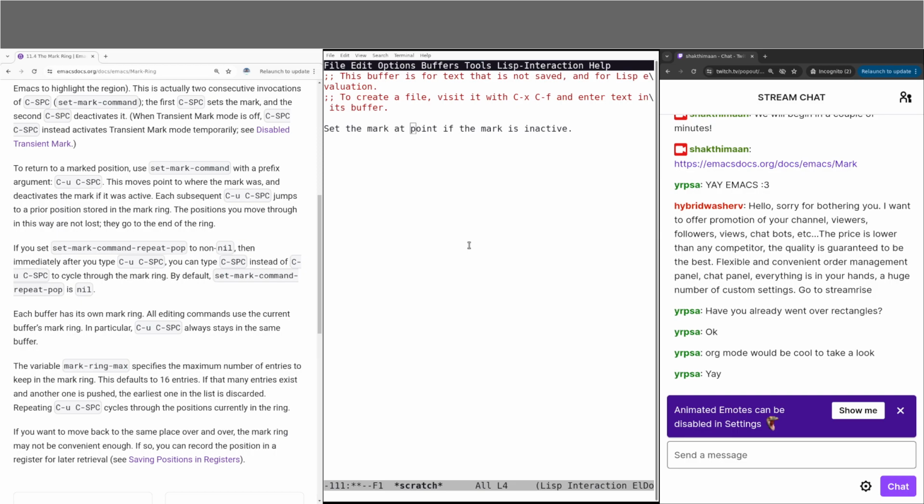Alright, so we were just talking about the mark ring, and the mark ring has a size limit, which is given by the variable mark-ring-max. It specifies the maximum number of entries that you can keep in the mark ring. The default is 16 entries, but you can change it.